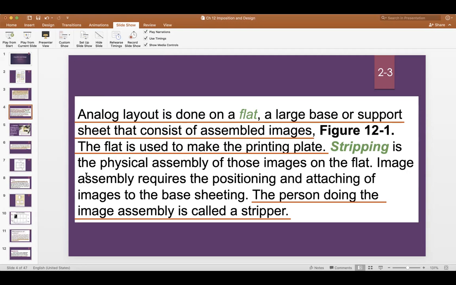to create the hydrophilic and oleophilic, which is the hydrophobic parts of the plate. We'll talk more about those things when we get to the chapter on offset lithography. So offset litho plates for the longest time were produced using photographic methods.